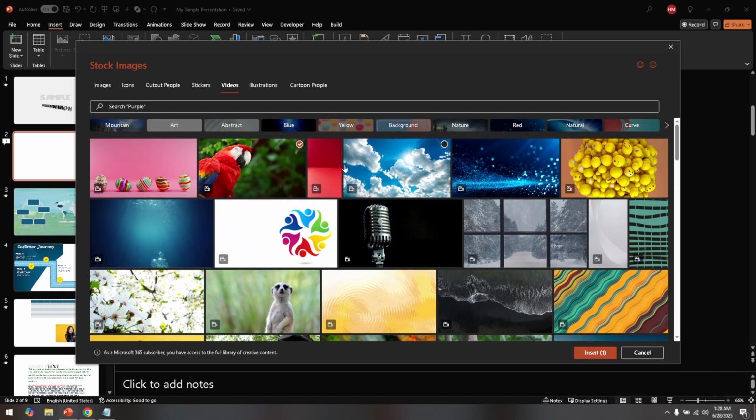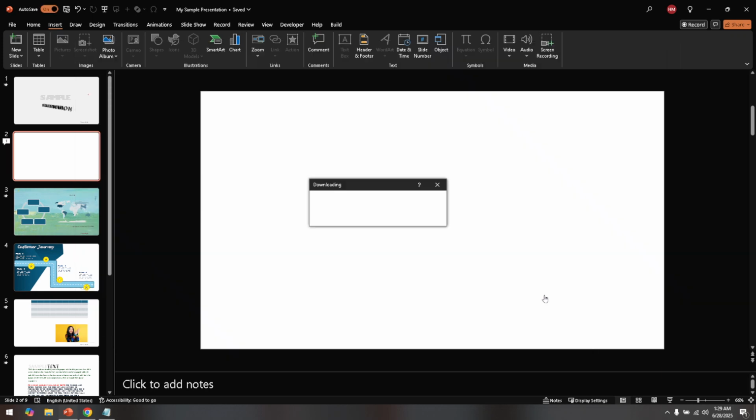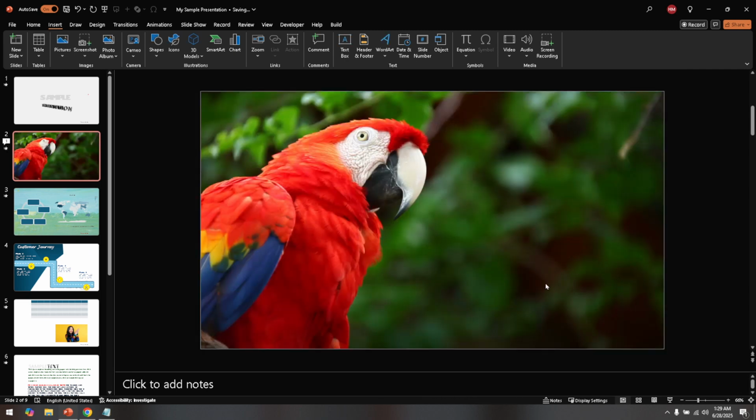Once you've decided on the perfect video, click on it to select it. With your video selected, proceed by clicking the Insert button. This action will embed the chosen video into your current slide, allowing you the flexibility to adjust its size and placement on the slide to suit your layout preferences.